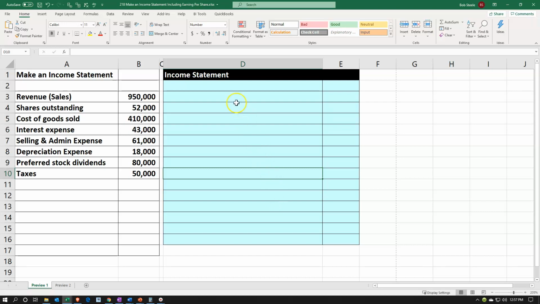So we're going to start off with this. We're going to think about the format of the income statement. We have our scrambled list of accounts over here. We're going to put them in the proper order and add the subtotals and basically our multi-step income statement. We will also be adding the earnings per share calculation at the bottom of the income statement this time.